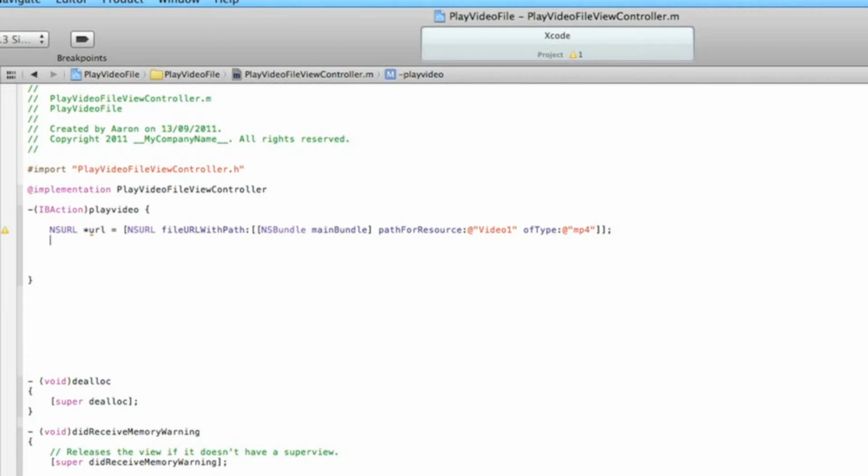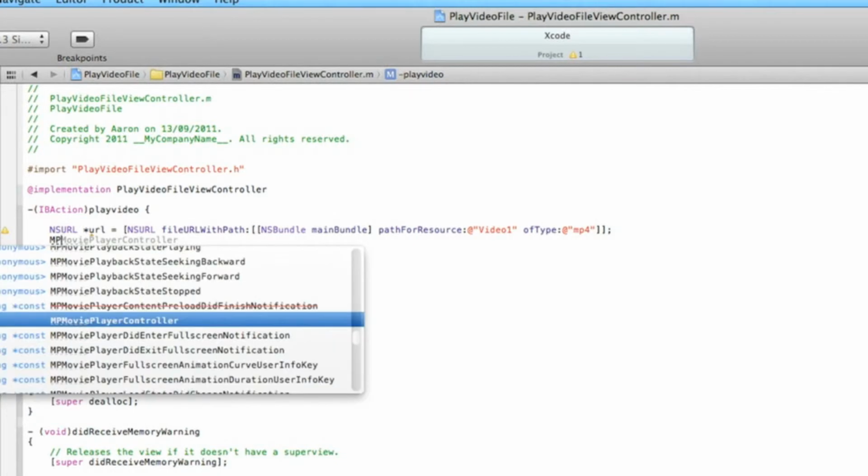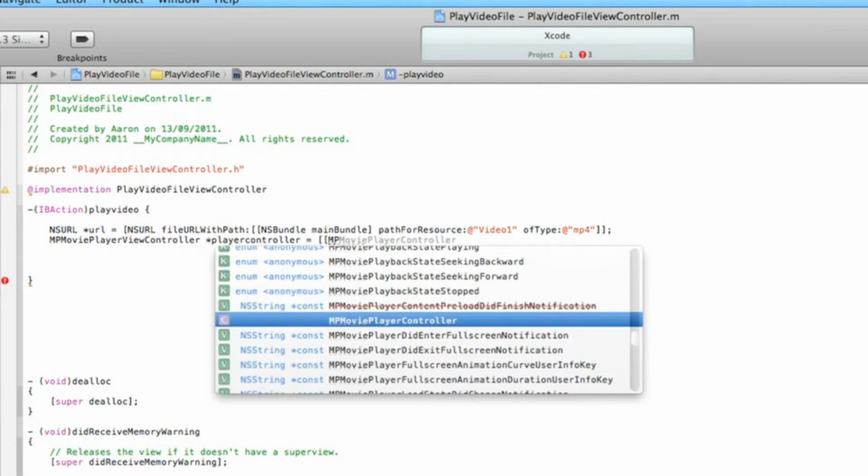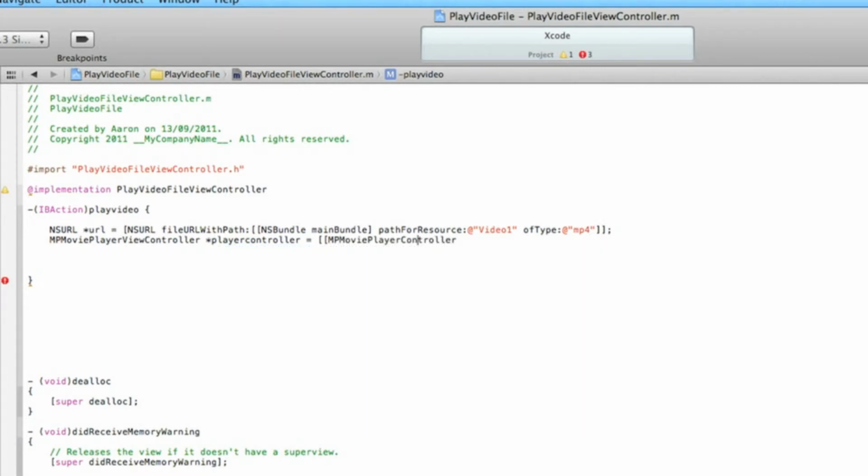Now we need to type in MPMoviePlayerViewController. So capital MPMoviePlayerViewController. Make sure there's view there. And after that we do space asterisk, and I'll name it playerController, space equals space bracket bracket, and again MPMoviePlayerController. Make sure it's ViewController, sorry. I always get confused with that one. ViewController, make sure there's a capital on the view.